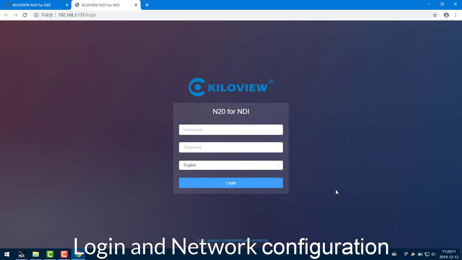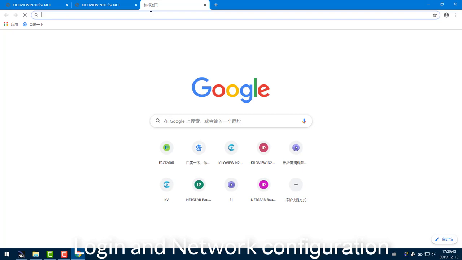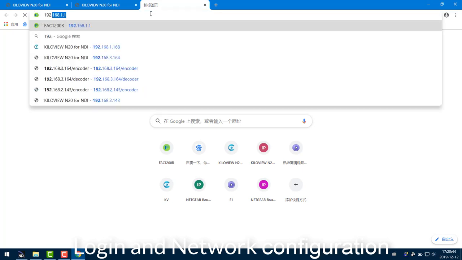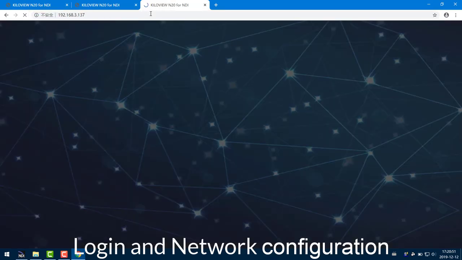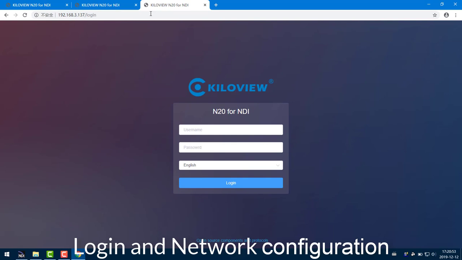The second way is that after N20 gets an IP address from the network, you can view the IP address from the DHCP server and then use it to log into the device. For example, we found the IP address of this device is 192.168.3.137, and we can use it to log into the management page directly. In this way, you need to find the IP addresses one by one from the DHCP server, so the operation will be more complicated and less used.